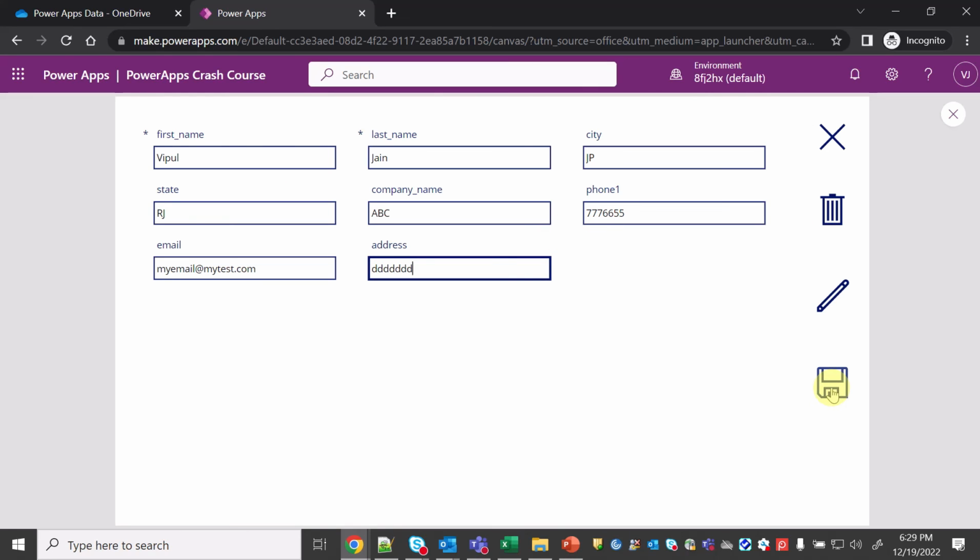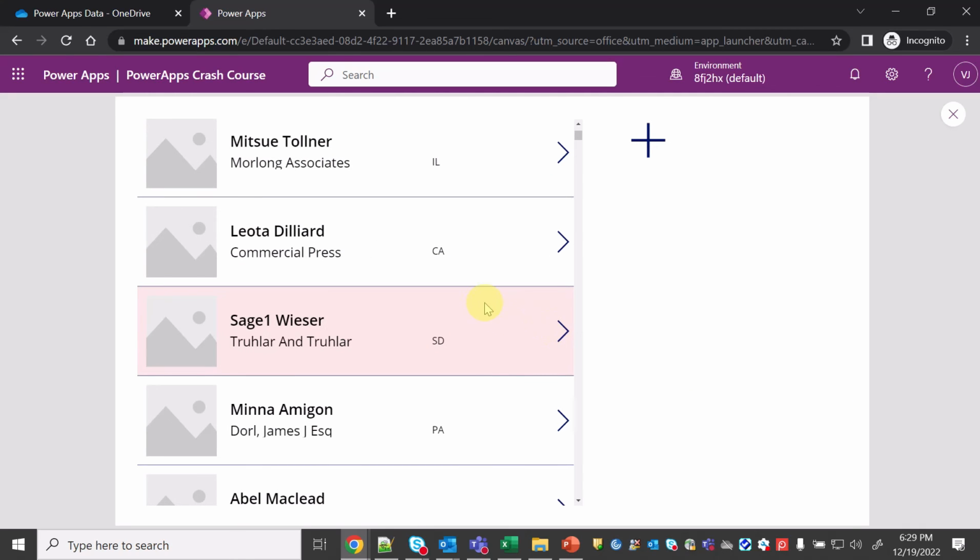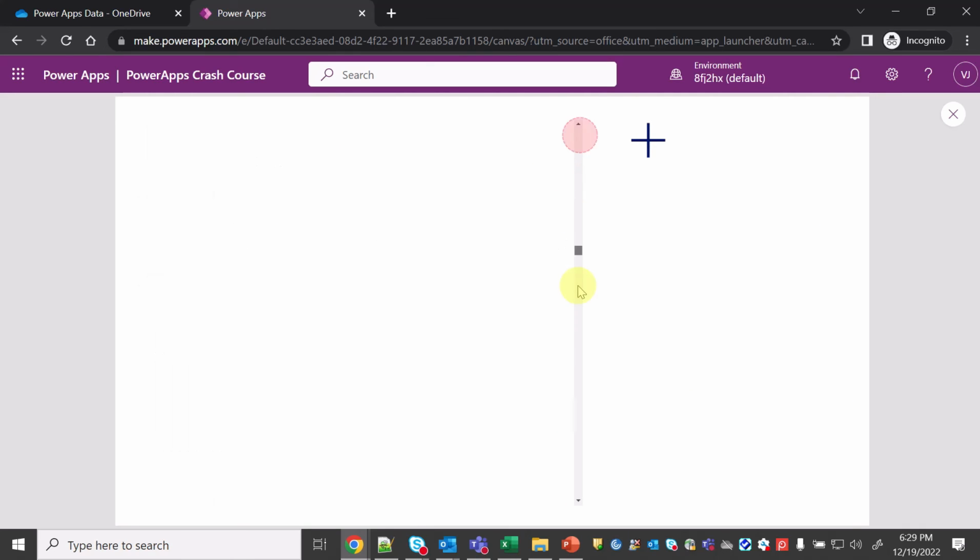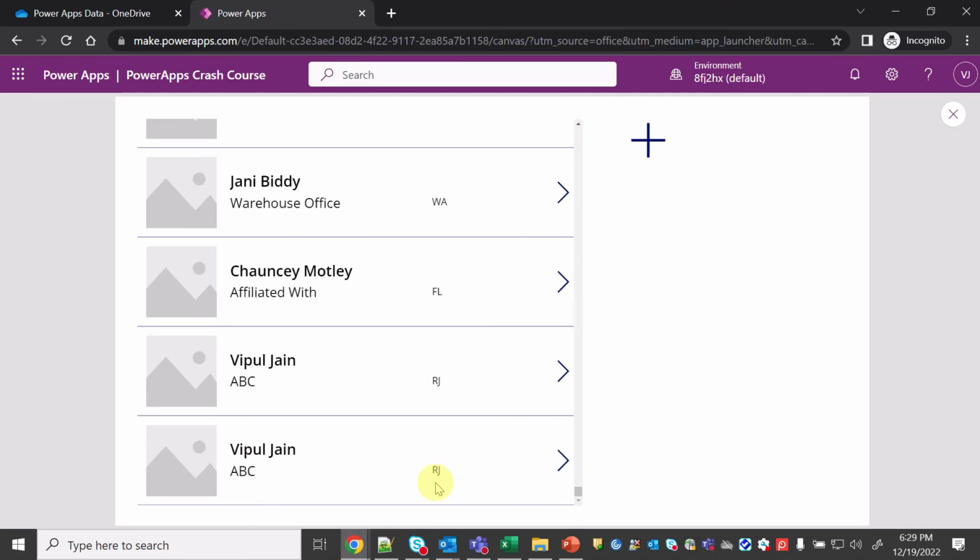Now let's add this value to our collection, right? So I've added a new value, Vipul Jain, and it should be visible now. Maybe at the end, I can see the new entry. Great. Now you can see the new entry which has been added to the collection.